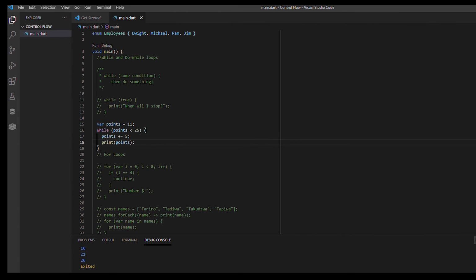So the first time we have points equal to 11, which is less than 25. And so we increment points by 5. And so we get 16, which is what we have printed. And for the second iteration, points is now 16, which is still less than 25. And we increment again by 5, and then we print 21. But then after the third iteration, points is now 26, which makes the condition false here. And so nothing gets executed.